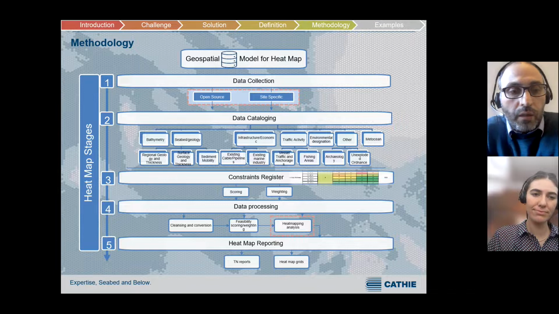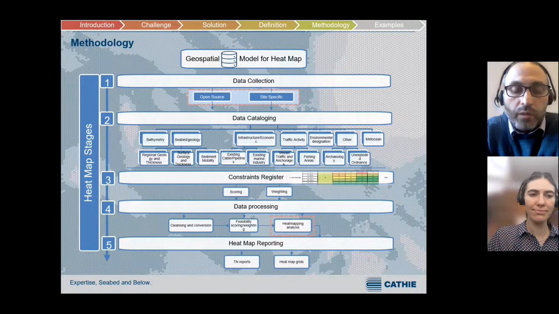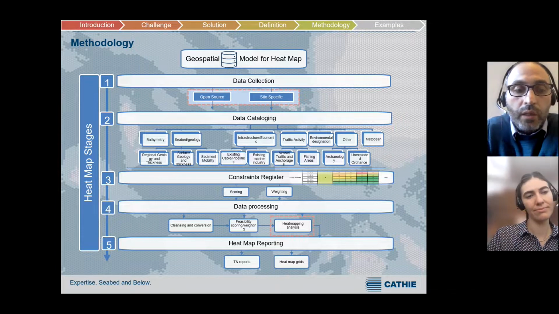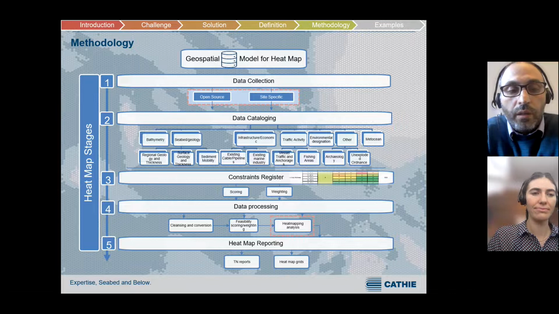data processing stage. In the data processing stage, we perform different geoprocessing tasks as a model to create a heat map grid and assign the scoring and weighting system to the combination of the data in order to show the overall heat map. It's worth mentioning at this point that, depending on the application of the heat map, the grid resolution varies. If we are looking at developing a better understanding about which area would be most suitable for development, then a mid-range heat map grid size might be applicable.